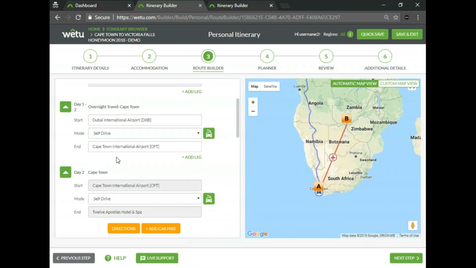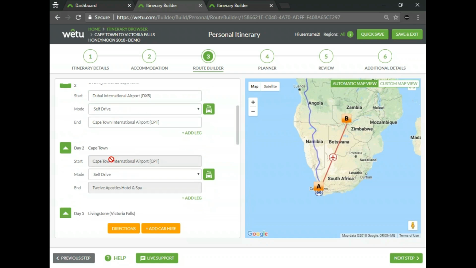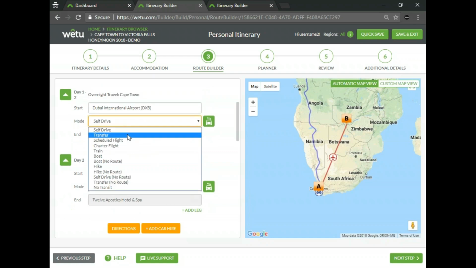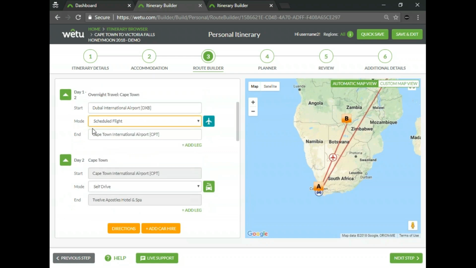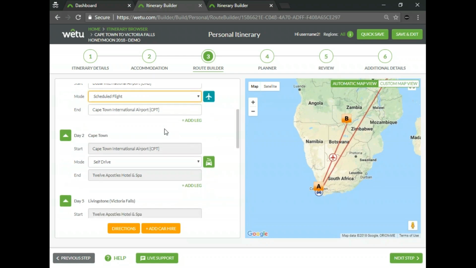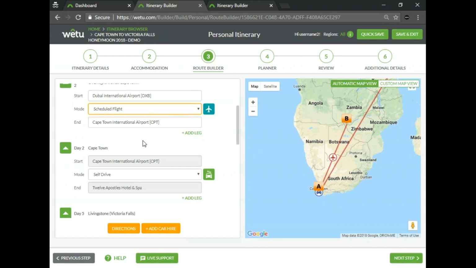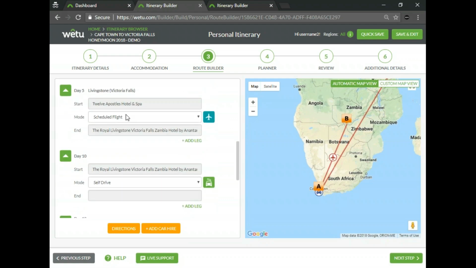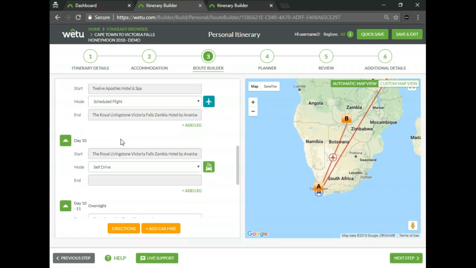So then what it does is it will populate the start point of your day to when you arrive. And then on the mode, you'll just have to change that to a flight. Right, depending on whether or not it's a direct flight, you can add in some more legs, and then you'll complete the rest of your itinerary in the middle as per usual.